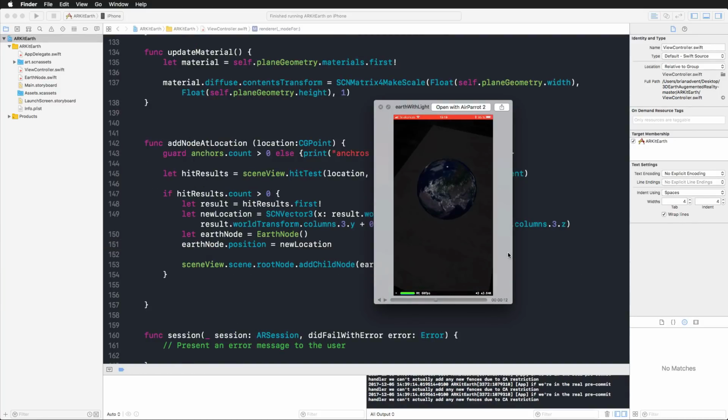First, we create an Earth. Second, we placed Earth into augmented reality, and now we have even improved that furthermore with plane detection and light estimation.